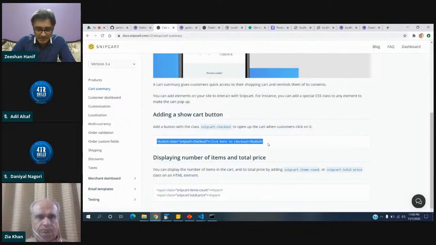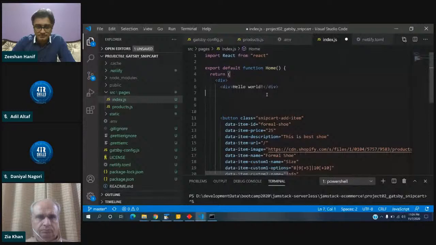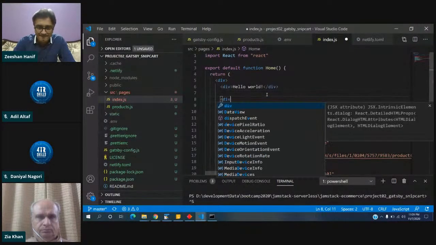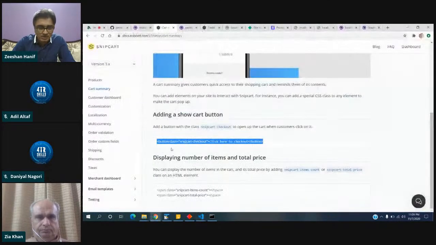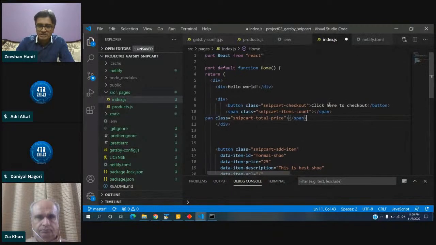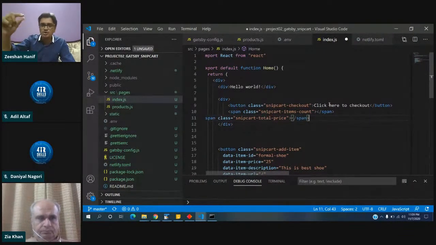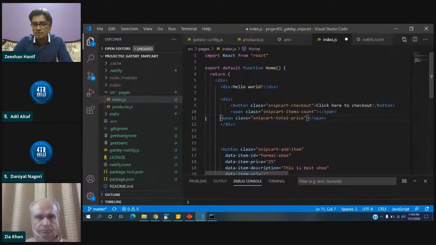What you can do is create a checkout button in your application with just one button. As you can see in an e-commerce application on your main page, you see an icon at the top left or top right, and it shows you how many items are in your cart. If you create this span and give it the class Snapcart item count, it will show you how many items are in your cart. Snapcart total price will show you the total cost of your cart.